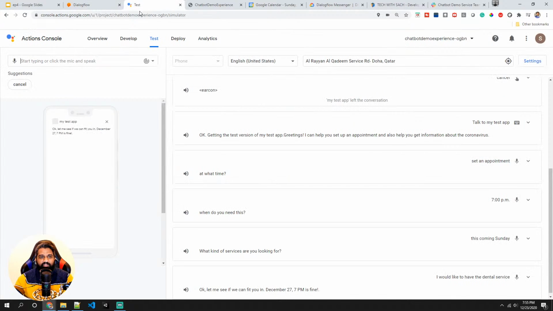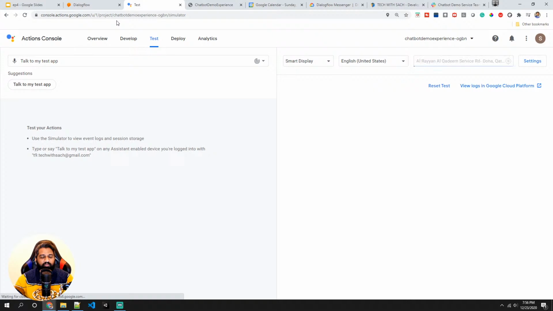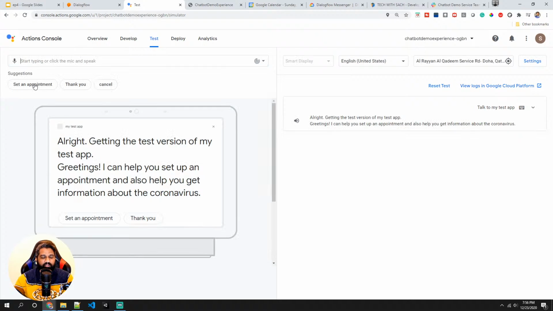So once the training is done, you can refresh the screen. And let's see how the welcome message is right now. So we switched back to the smart display, since these suggestions will be shown on the smart display. Alright, getting the test version of my test app. Greetings. I can help you set up an appointment and also help you get information about the coronavirus.